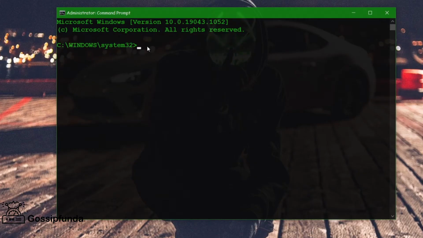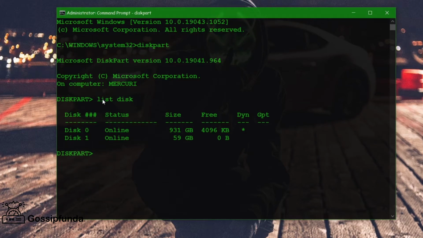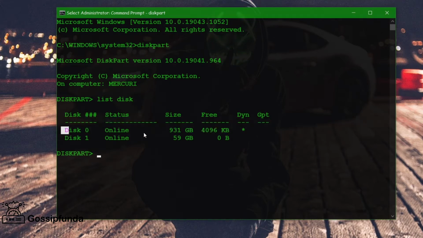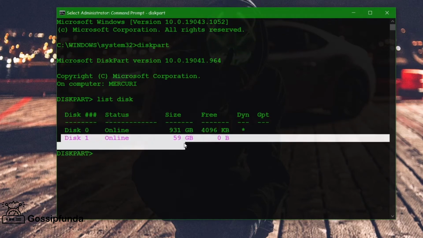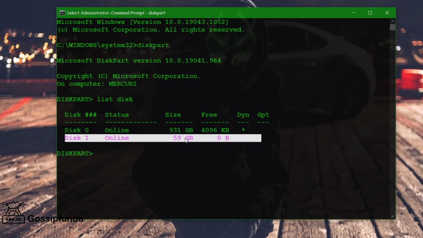Now from here, first type diskpart. Enter. After that, this part we see here changes into DISKPART. Now here write list disk. We have two disks. One is my main hard disk, my PC hard disk, and this one is my second disk. This is my USB, that's 60 GB.